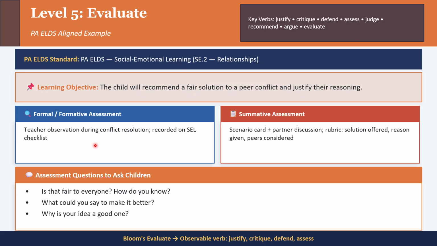You can see the big difference here in the formative and summative assessment. Formative is what's happening while you're teaching. The summative assessment is what happens after you've taught. So in a lesson plan, you can have both. You can have an objective where the child will recommend a fair solution to a peer conflict and justify their reasoning. Maybe you'll read a story, or you'll have scenario cards, right? Maybe you had a real issue in the classroom earlier that day, and you want to treat it as a teaching opportunity.